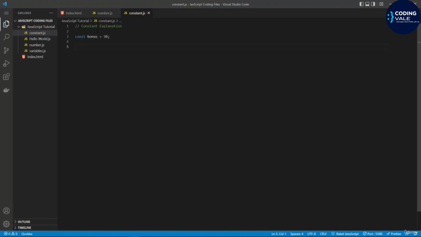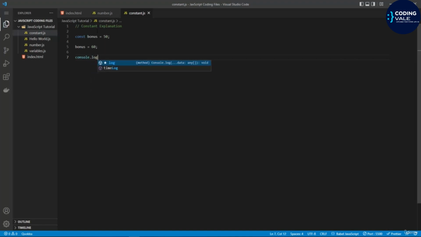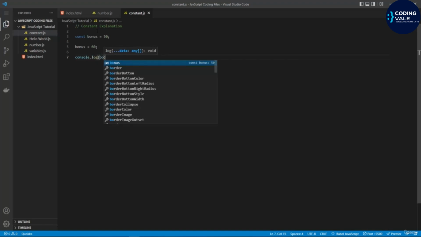So the main advantage which I said about variables is we can update the variables after defining them. But in constant, it is not at all possible to update the value of a constant. So let me give you a trial. So yeah, bonus is equal to 50. Not 50, it will maybe 60. And let me give console.log and let me give bonus.